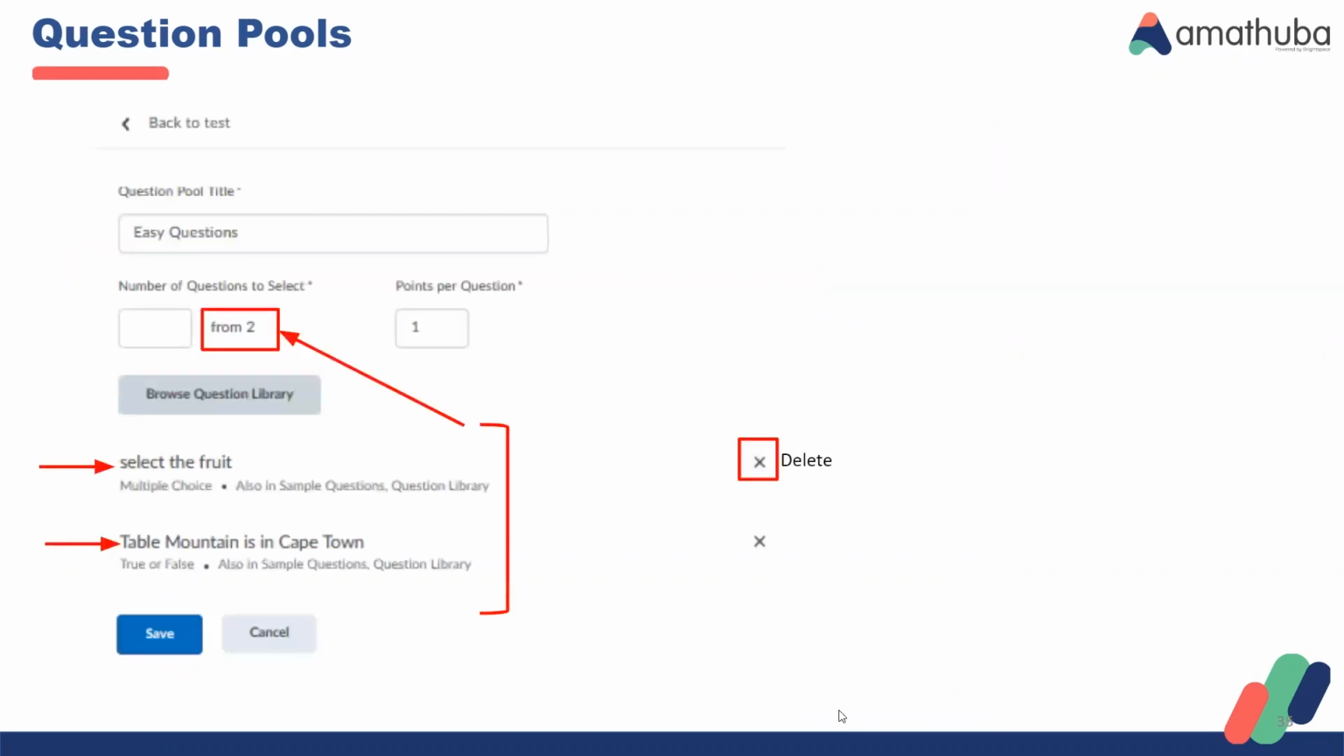Right, so I chose 2 questions to pull in. So here you can see now my 2 questions have arrived on this question pool page. And now you'll see suddenly where it says number of questions to select, it says from 2. So it's detected that now there are 2 questions available. So that's quite a small number for a pool. It doesn't really give you a lot of variety.